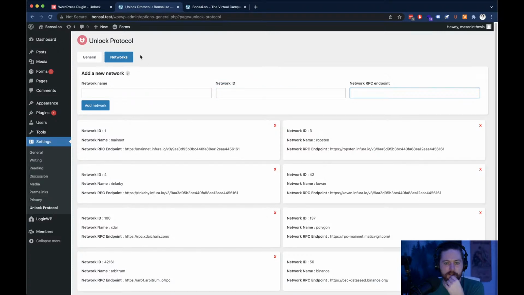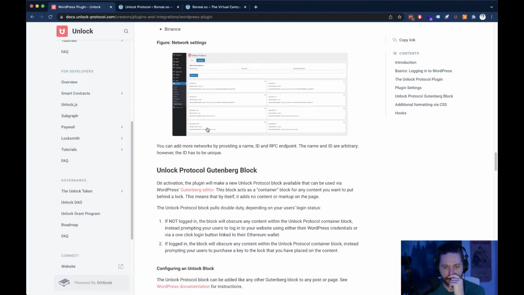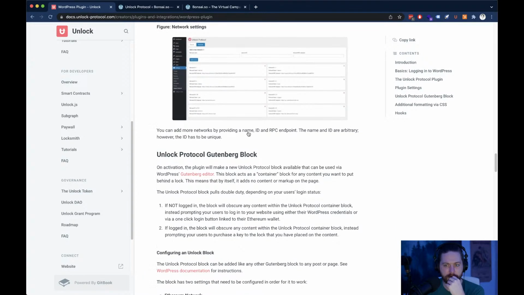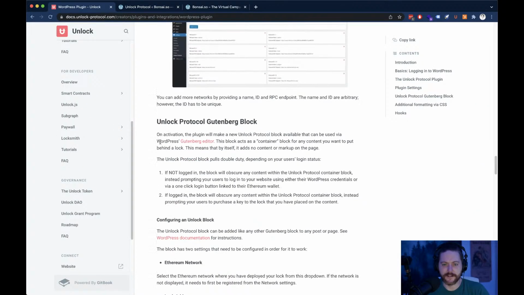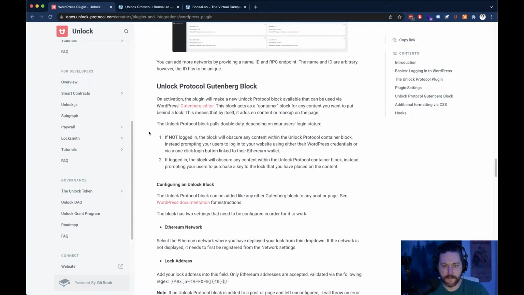Okay, so these are the networks that are already set up, and this is just a way to add more. So these IDs have to be unique, and the network name, I believe, is arbitrary. Seems that all that really matters is this endpoint right here. I don't think we really need to unlock or add any more at this time, so we can just ignore those fields up top.